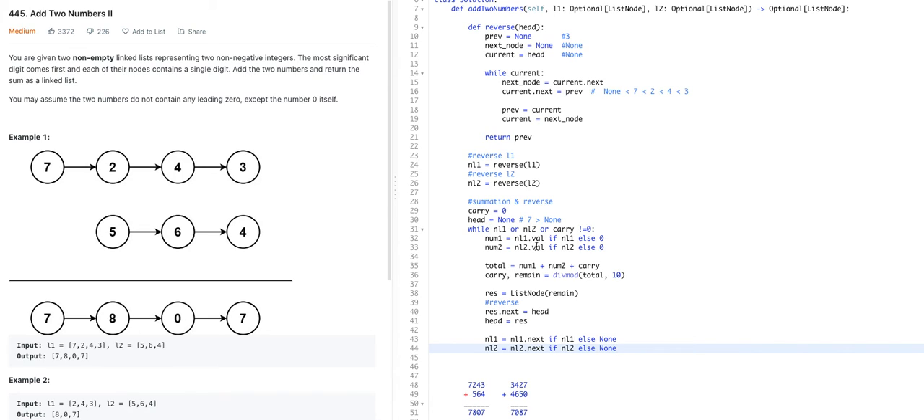So we check the value, we have done 7, and the next ones are going to be 4 and 6. This is going to return 4, and this is going to return 6, right? So we are going to do the summation. It's going to be 4 plus 6 plus 0, because we didn't have any carry from the previous one, and we are going to get the carry. Carry is going to be 1, and the remain is going to be 0. It's going to create a node 0 here, which is going to point at 7, and we are going to update the head to res, which is going to be 0 here, right?